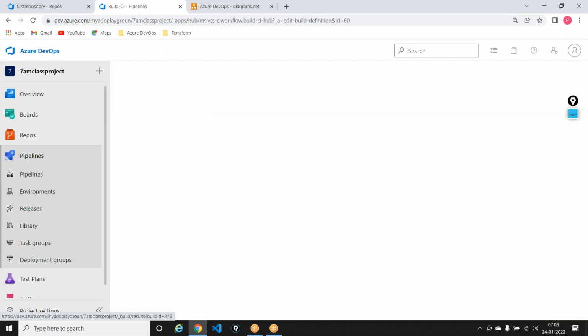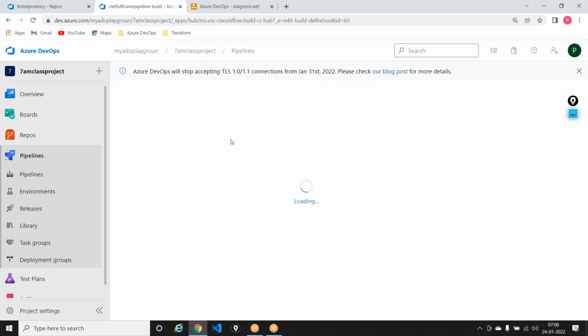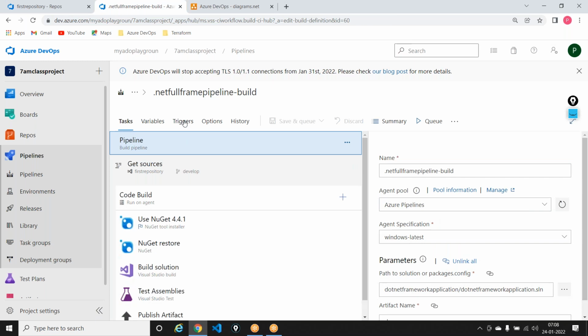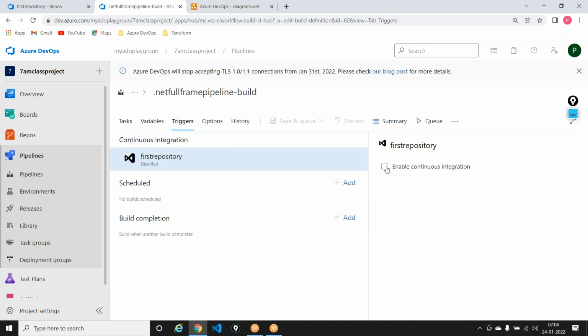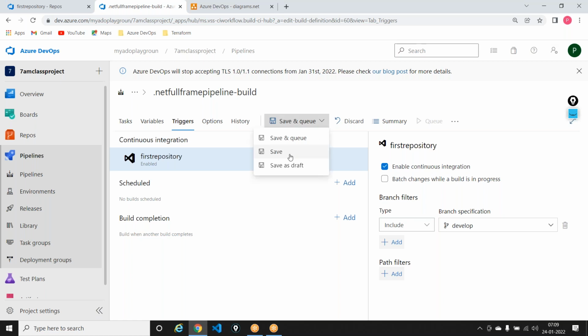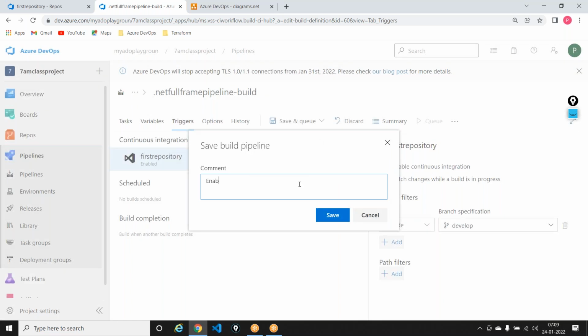So even on this pipeline, I will enable continuous integration if not existing. I'll enable this continuous integration so that even this pipeline can automatically trigger whenever there is a commit onto the develop branch, and it can produce the artifact. So I'll save this and I'll say enabled continuous integration trigger. Okay, great.